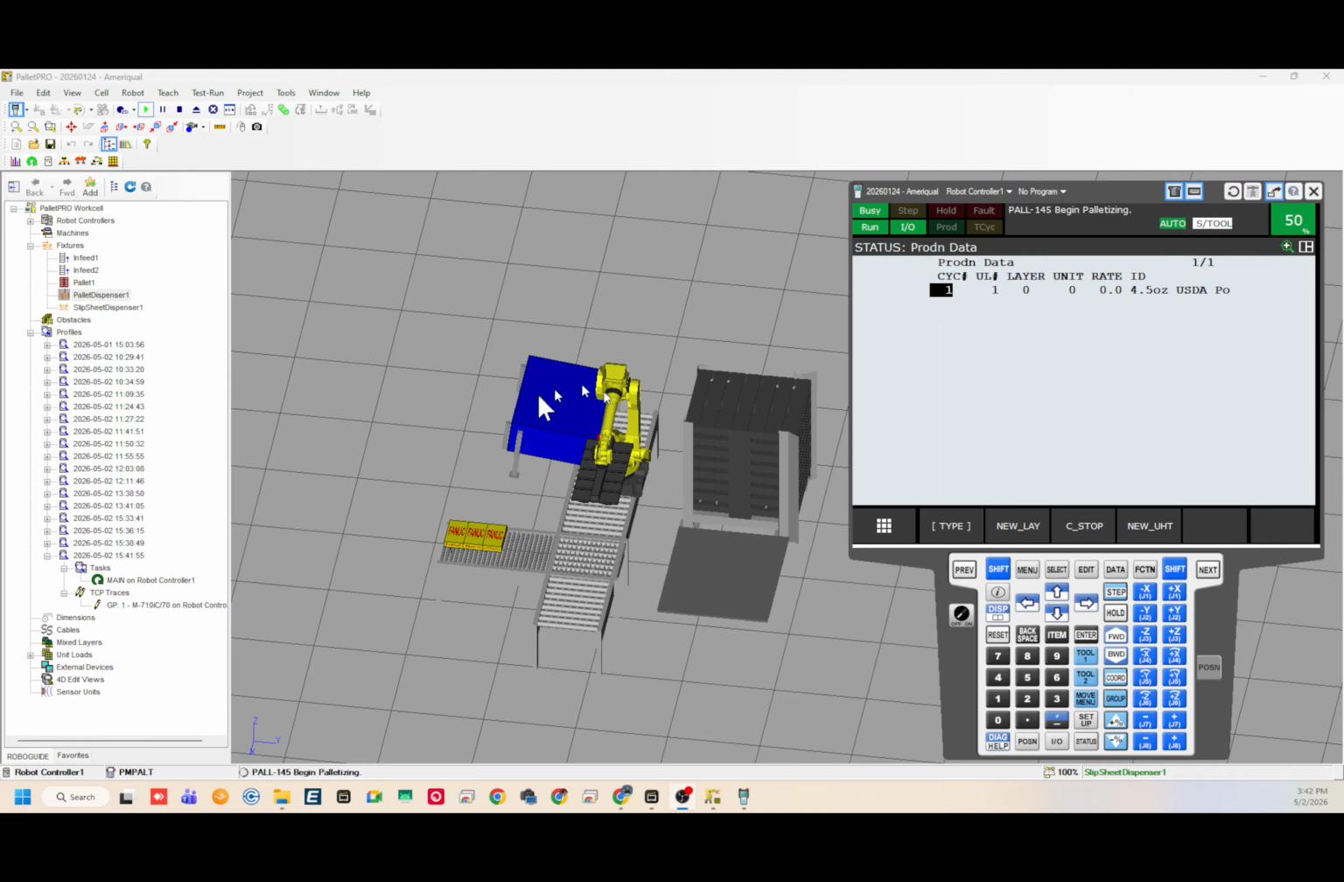We are in Pallet Pro, Pallet Tool. So I just want to show you guys how to start the simulation. I've already gone ahead and hit the play button. So technically the simulation is already started, and that's all I've done so far is hit the play button. Now I already have my infeed set up, my pallet set up, and all that good stuff.